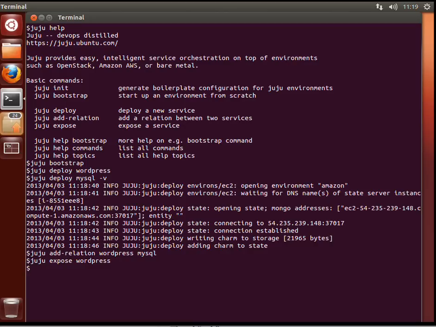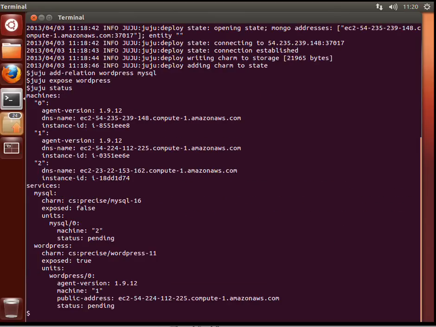And although most of these commands return quite quickly, obviously there's a lot of work going on in the background, and just because the command has returned doesn't necessarily mean the service is running and available. So you should also use the juju status command, and basically that checks up with the bootstrap instance and lets you know what exactly is going on.